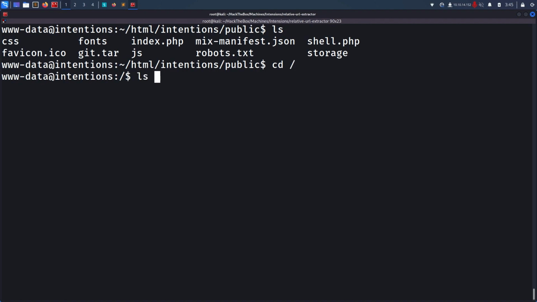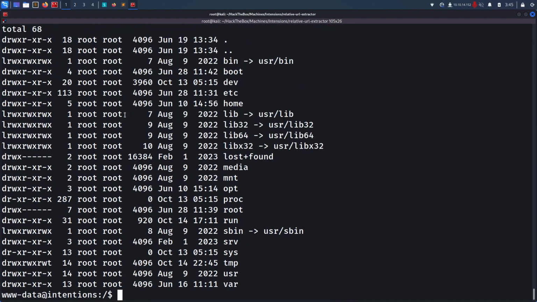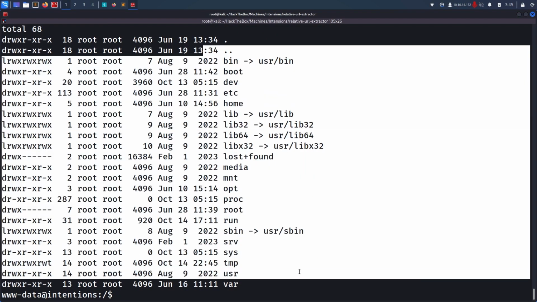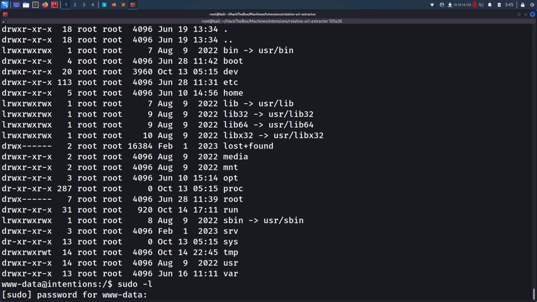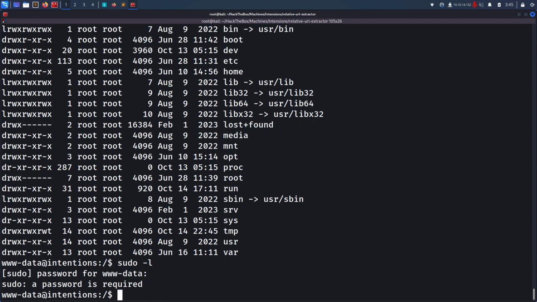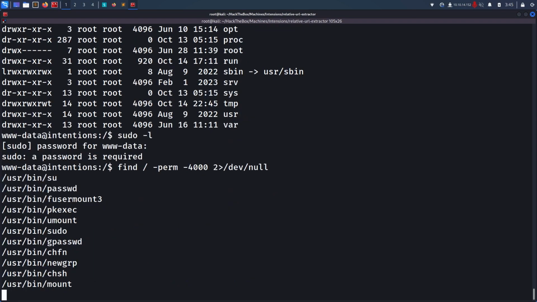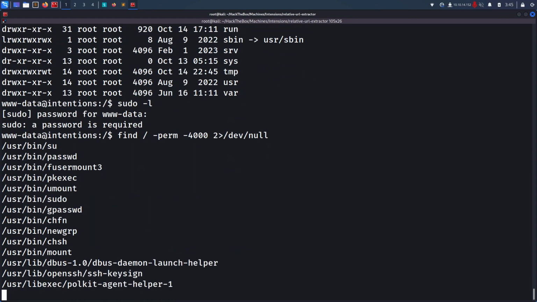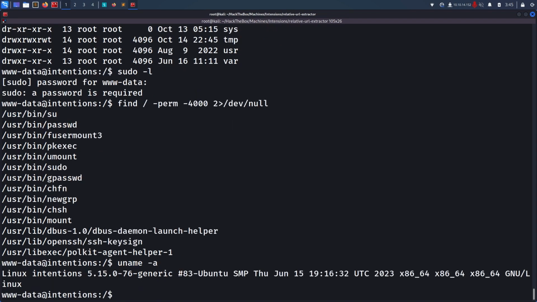So let's try to do enumeration, ls -la. Let's see whether we are having something in my home directory. Nothing looks interesting. Sudo privileges, password for www-data, I don't know. SUID binaries, it is find with -perm -4000, pipe it out to /dev/null. So it doesn't look like anything interesting. uname -a, it is quite updated.